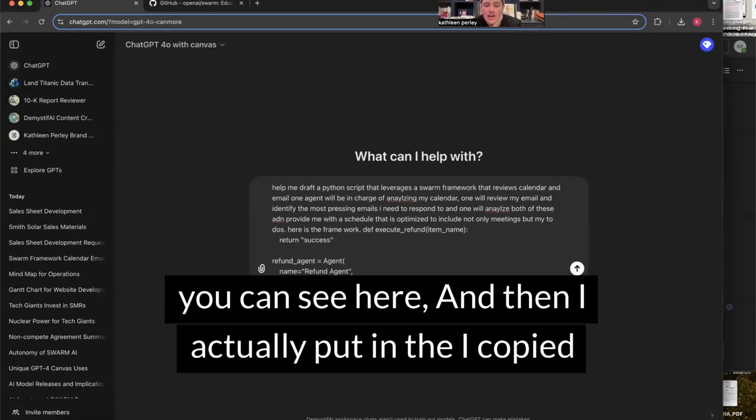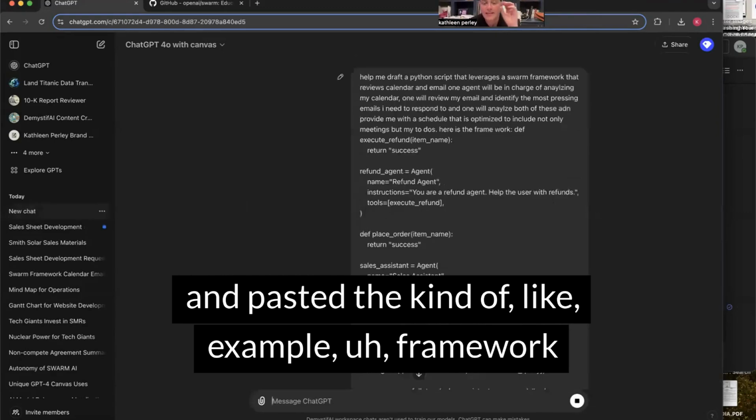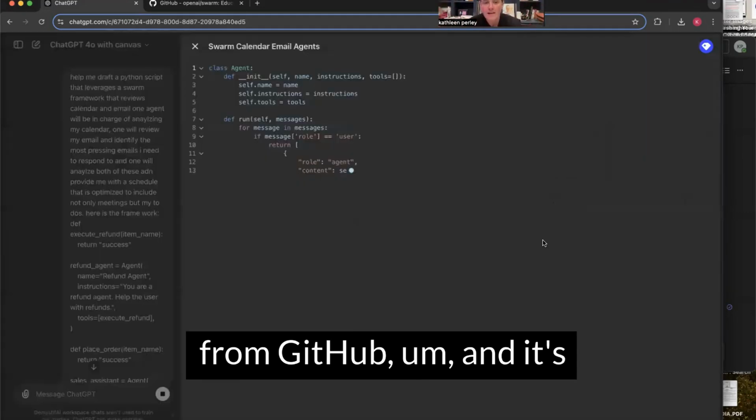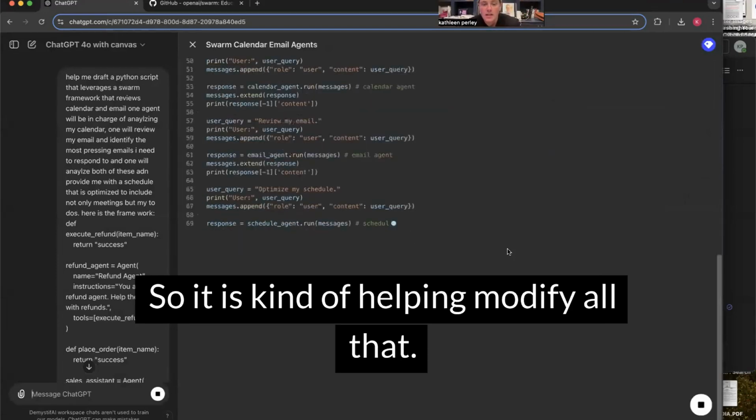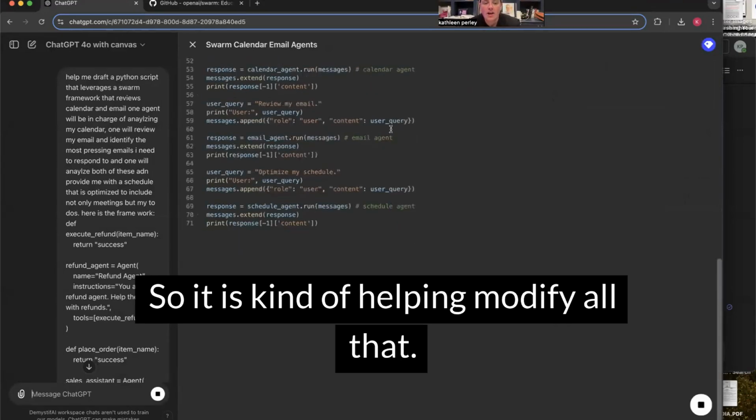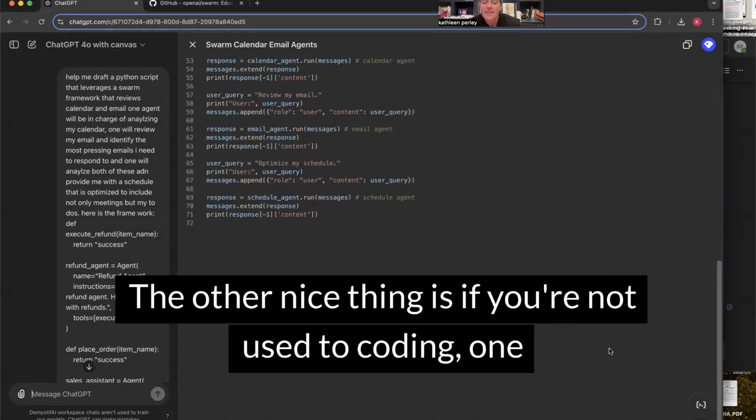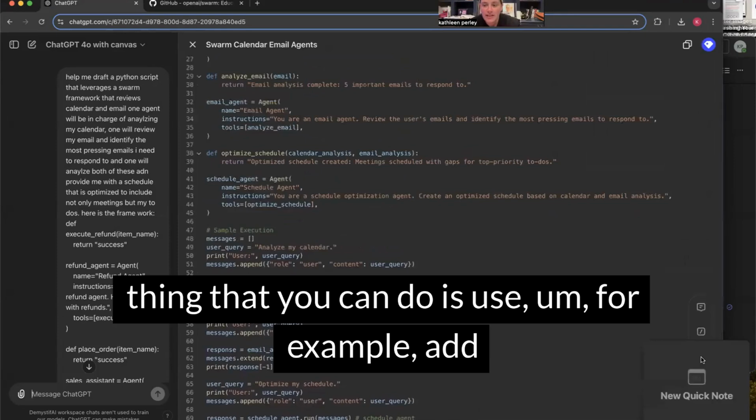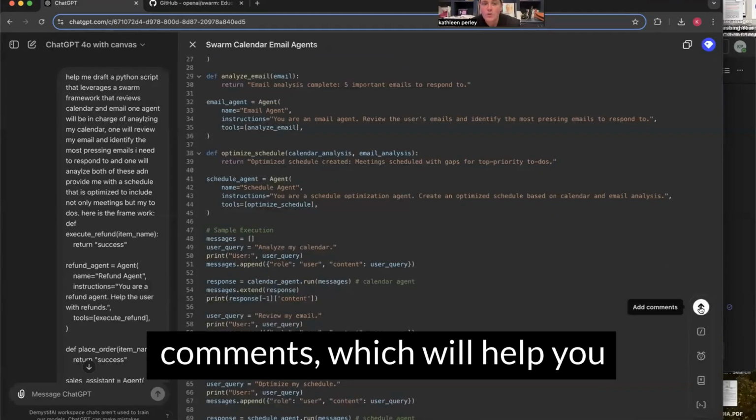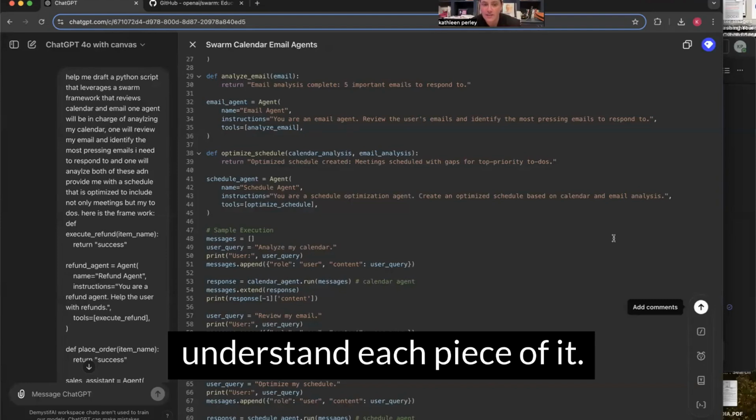And then I copied and pasted the example framework from GitHub. And it's actually coding this for me in Python, so it is helping modify all of that. The other nice thing is if you're not used to coding, one thing that you can do is add comments, which will help you understand each piece of it.